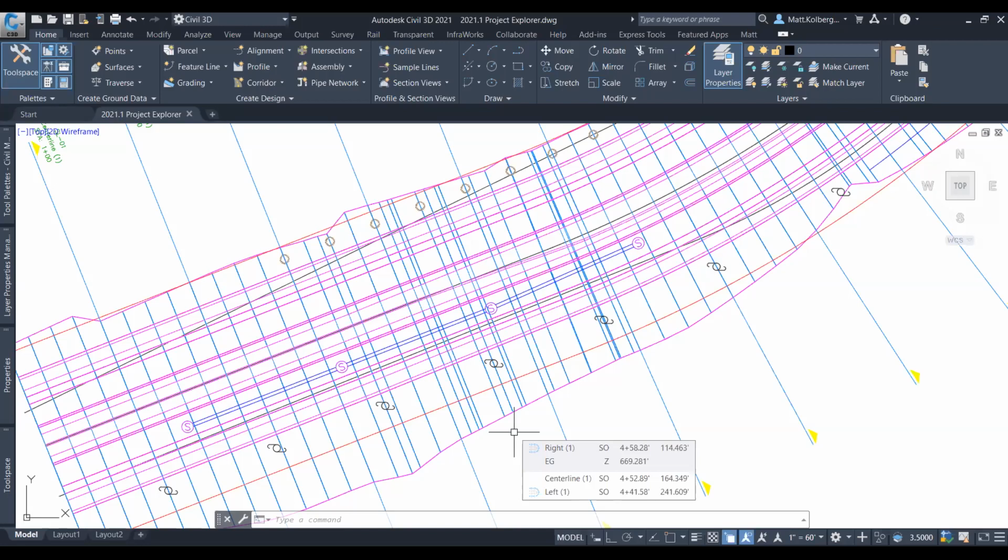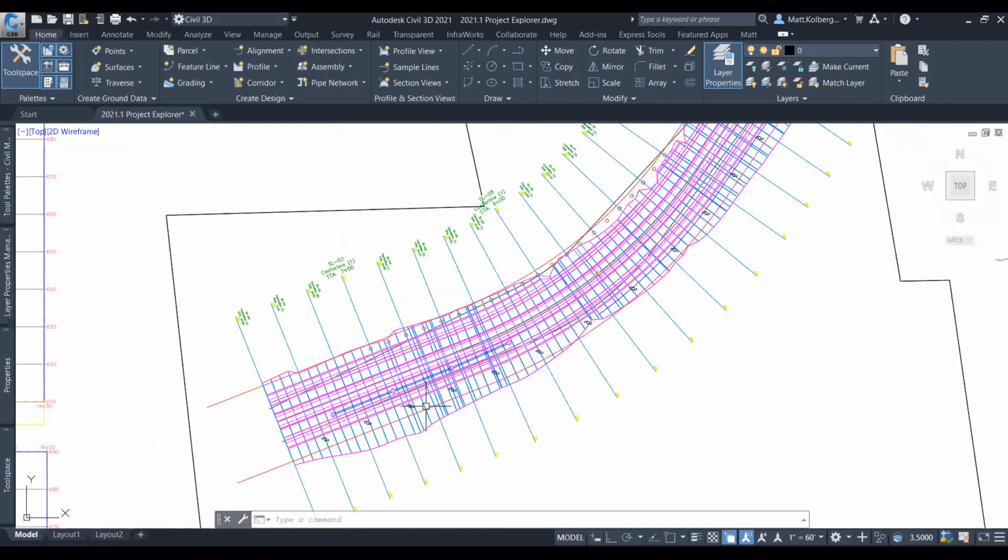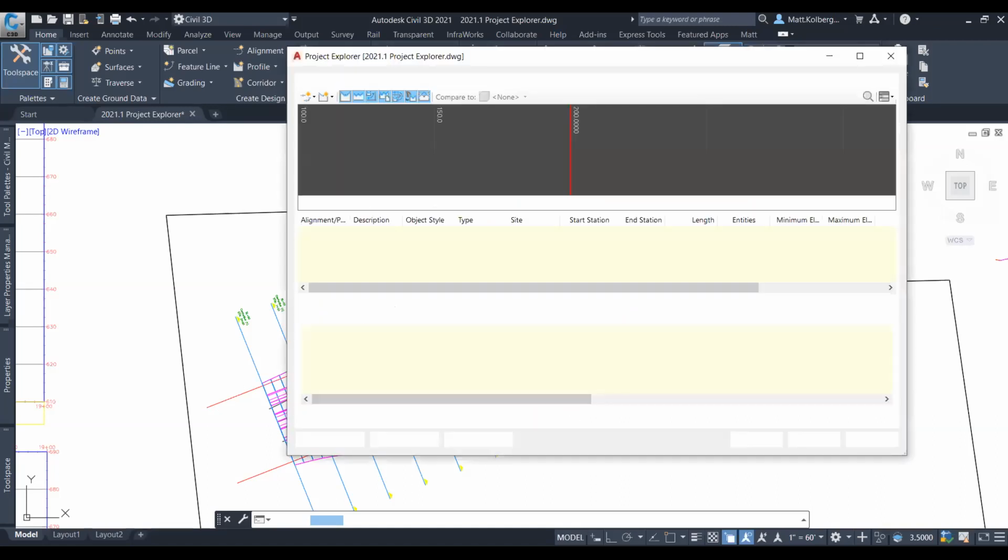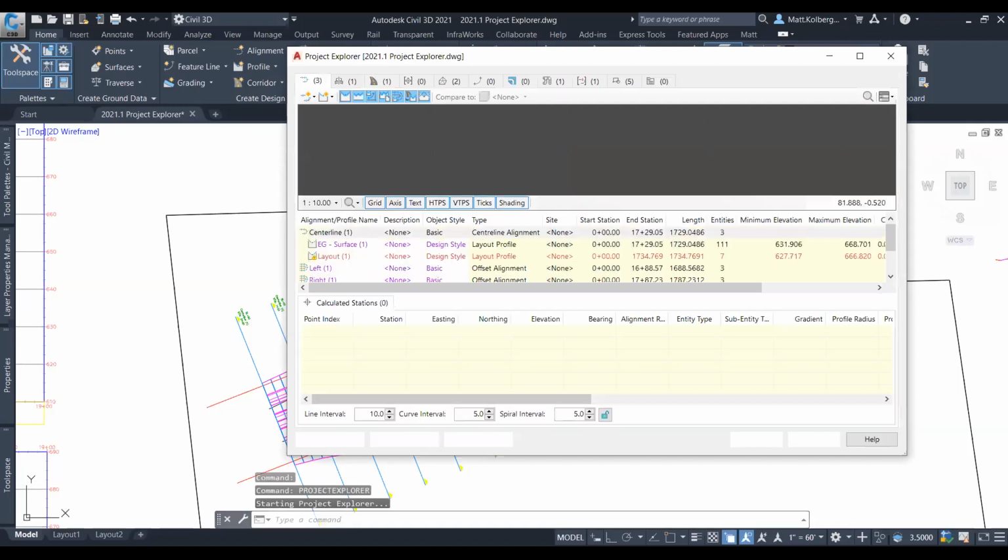Okay, let's jump into it. I'm going to zoom out just a little bit. Project Explorer is the command. It takes a couple seconds to launch, because it has to populate the entire dialog box with all of the Civil 3D objects that exist in the drawing, and not just the objects themselves, but the properties and just some other functionality. So it definitely takes a few seconds to launch. All right, here it is.